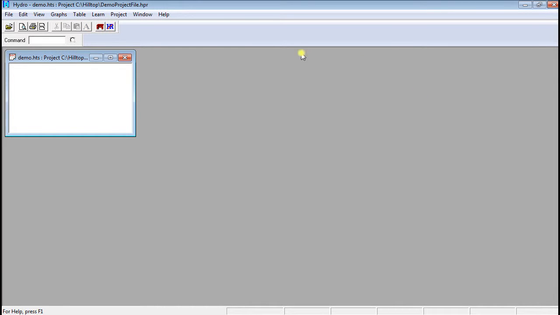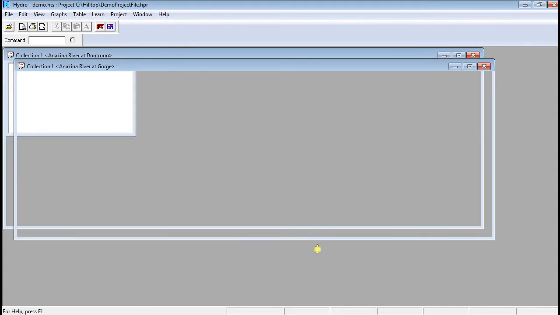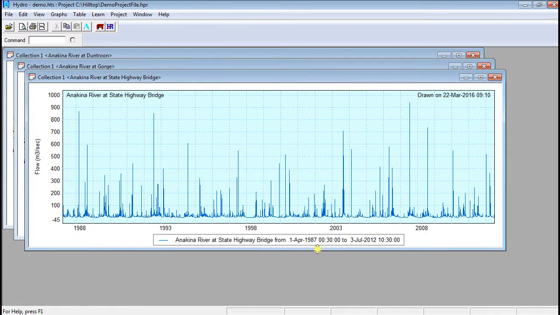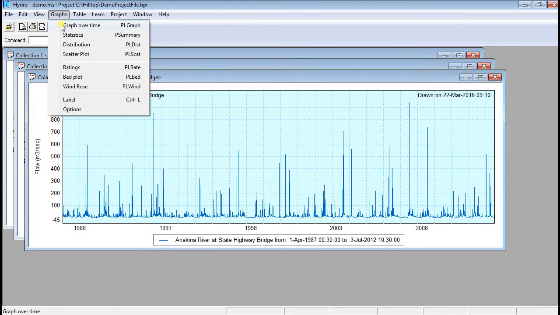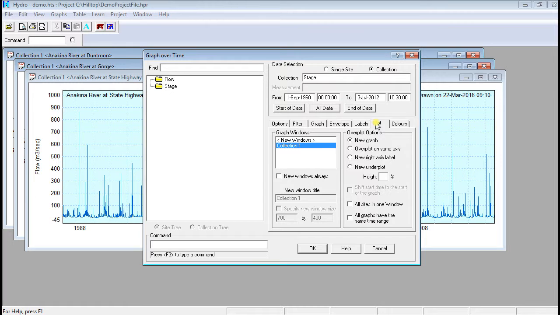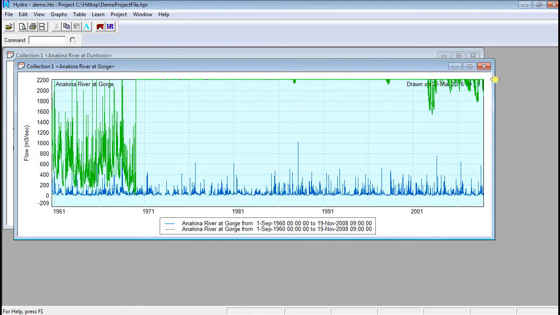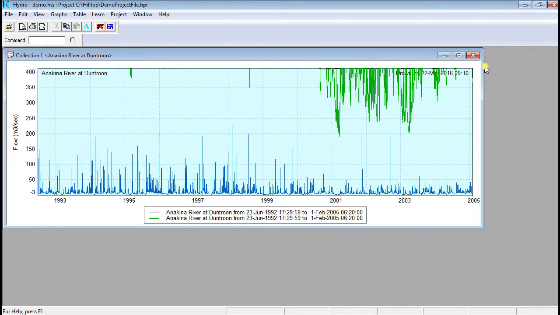Just like for single measurements, you can overplot collections. I'm using graph over time. I graph my flow collection. And now I want to overplot the stage data for each site. Yes, we did only have one collection, so stage is one I prepared earlier. I've gone back to graph over time. I select my stage collection, go to the plot tab, and this time select overplot on the same axis. And here are my graphs with stage as an overplot on flow for each site.